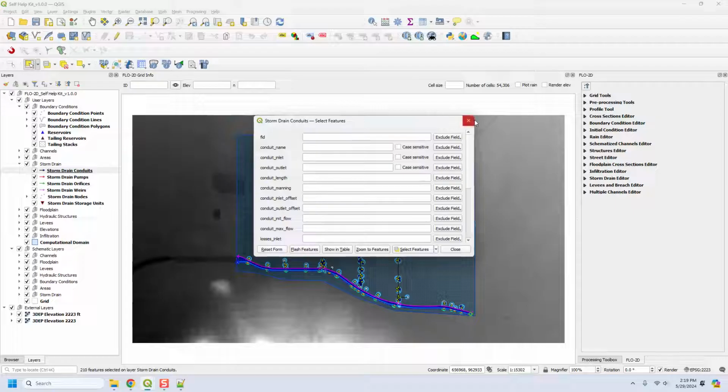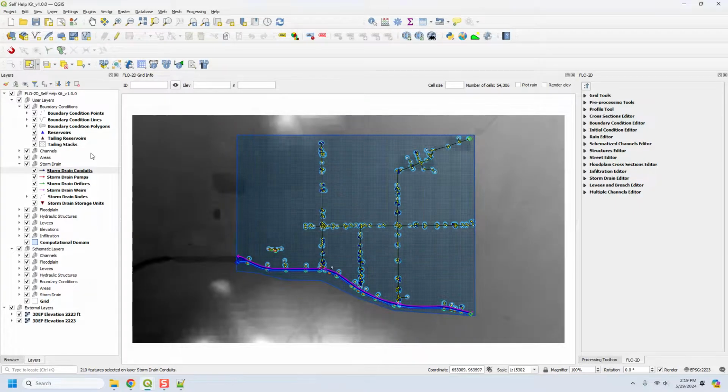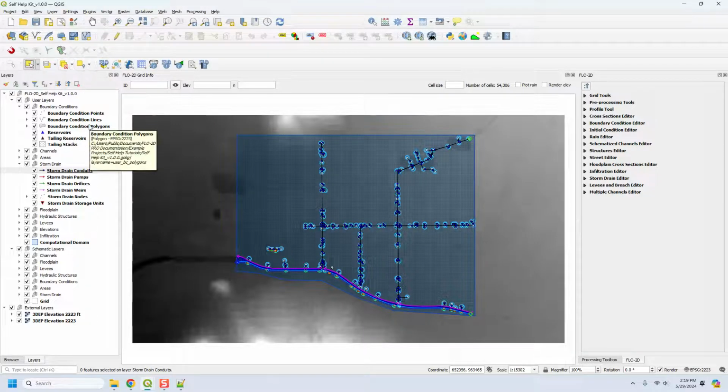That's kind of a filtering option. I don't really use that. I prefer the expression editor. All right, so that's kind of it. Let's just unselect all. And that's basically it for selecting features. Let's talk about the snapping toolbar real quick.